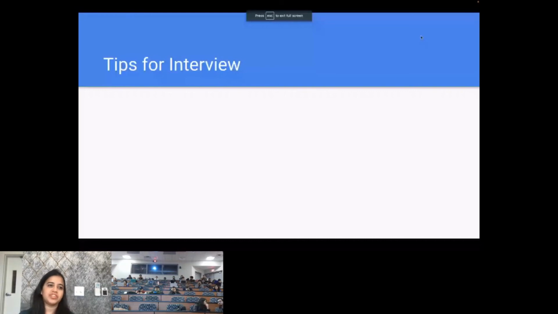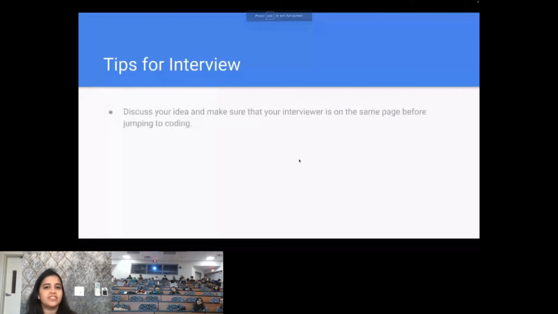Okay, so some of the tips. First thing, when you start an interview and you see a question, please discuss your idea with the interviewer and make sure that person is on the same page before you jump to coding. So this means that you may have seen a question before and you feel that you know how to solve this, and you immediately start coding. Now, the interviewer doesn't know what's going on in your mind. So you first should discuss your idea.